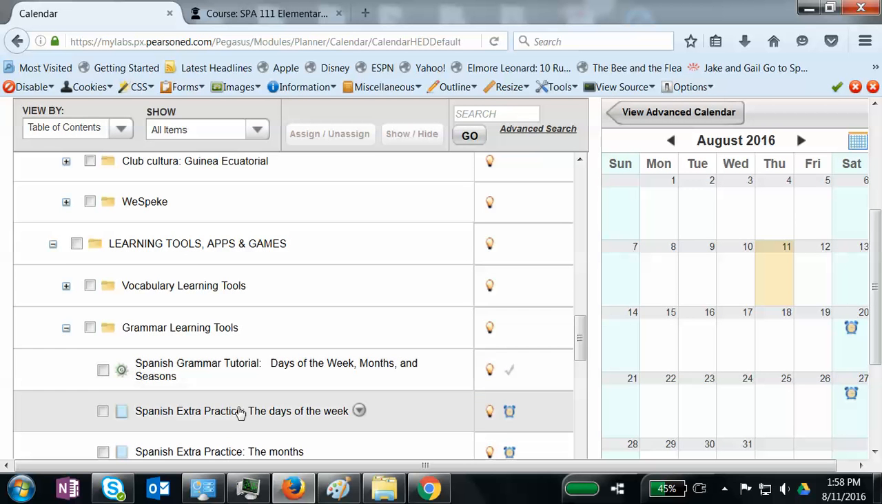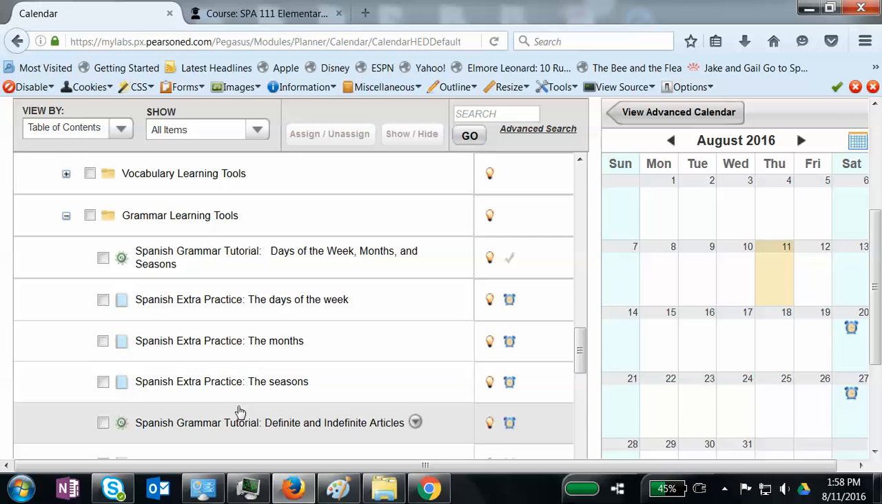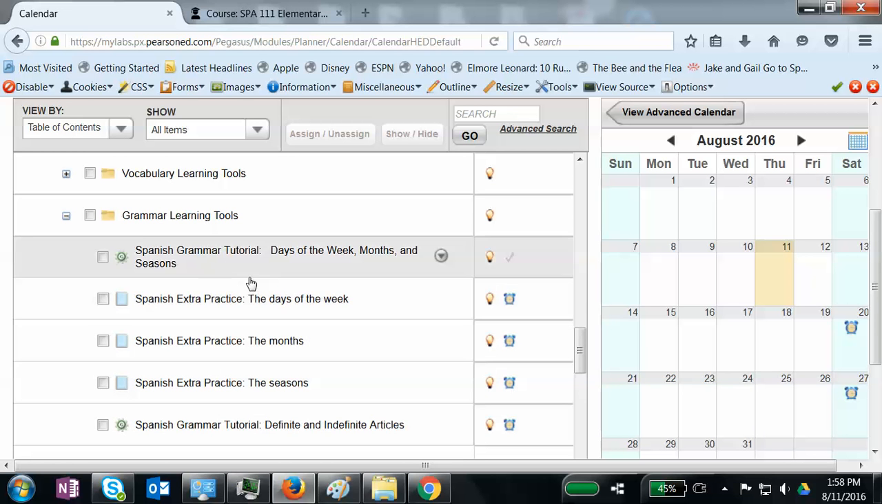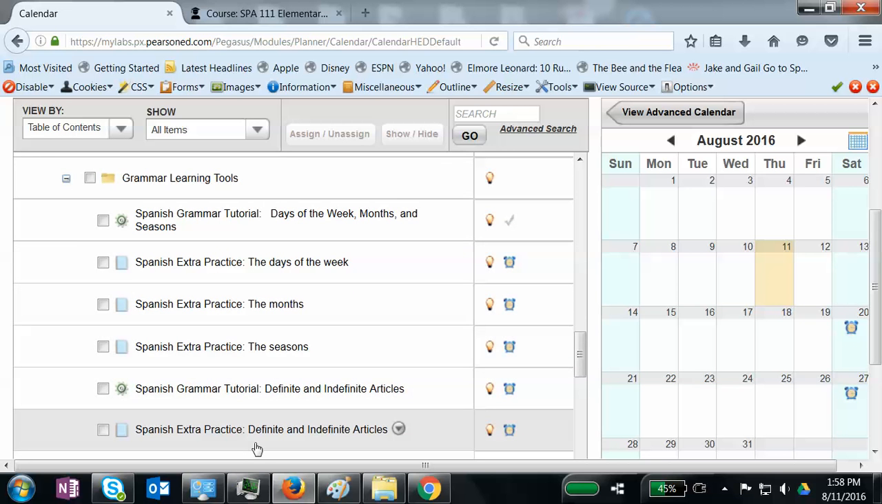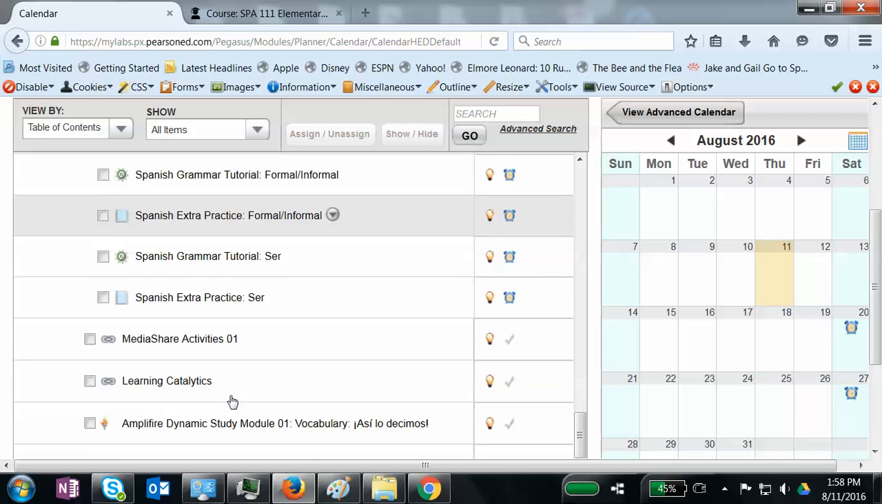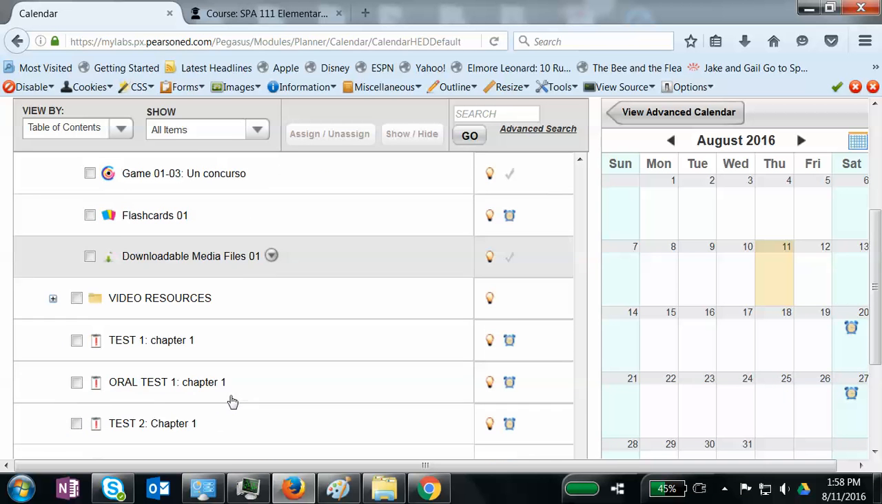And this feature I actually liked a little bit better because it lumps them by topic. So you'll see days of the week, months, and seasons. So then you'll see the tutorial, and then you'll see the extra practice. Then you go on to the next tutorial, and then the extra practice. And I kind of like it being lumped together that way, because before I would have my tutorials separate from my extra practice, and it just makes sense that they would go together. So I found that a little bit easier to navigate once I figured out what was going on.